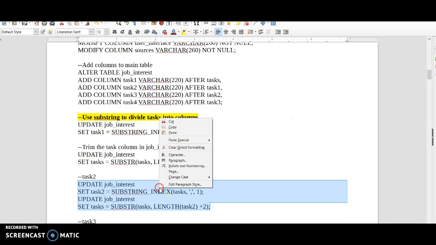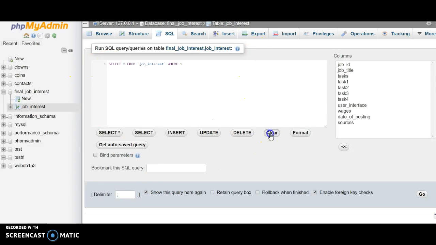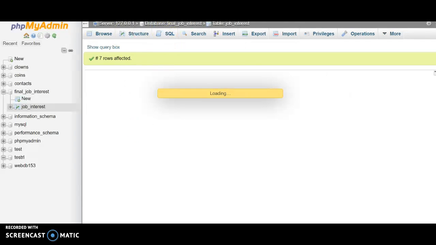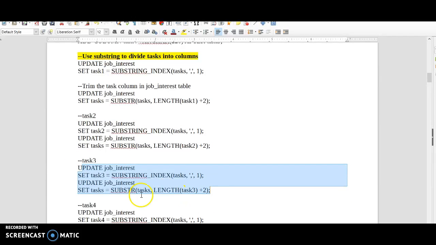And I can only do one at a time, I think, because it needs to remove that first entry from the task column before I can say go up to the first comma and now take the next one. So it needs to trim it first. So I'll do that. Let's make sure we get that to the command.